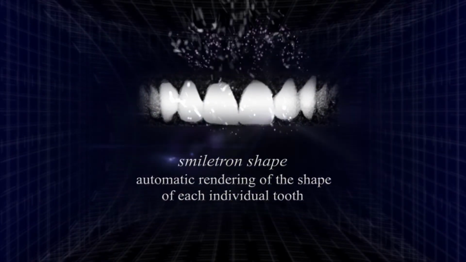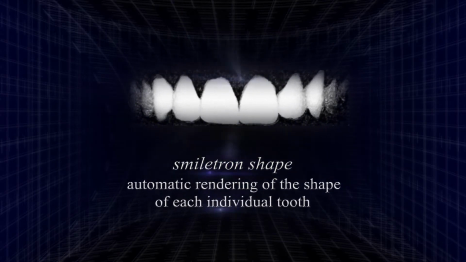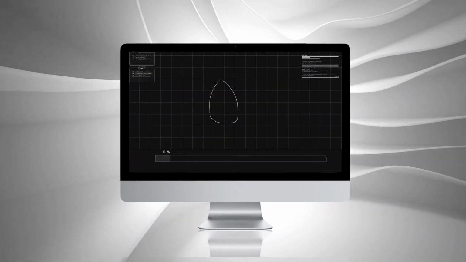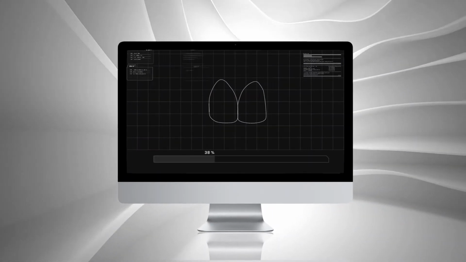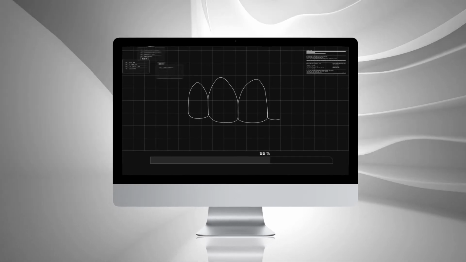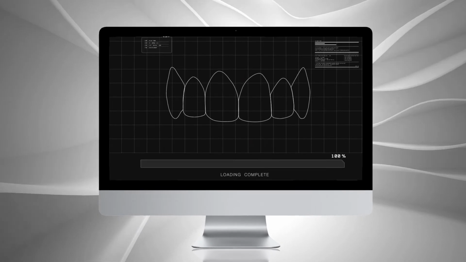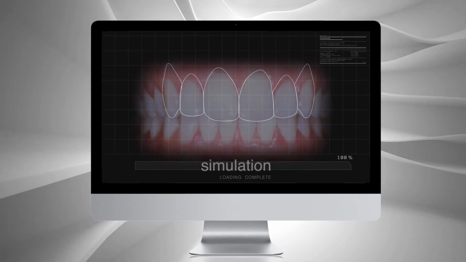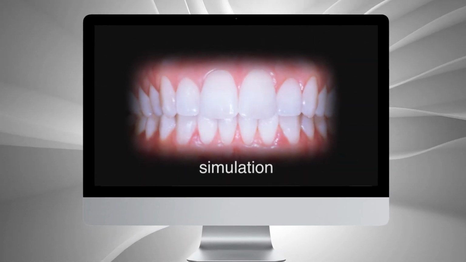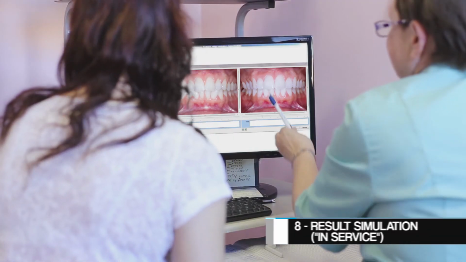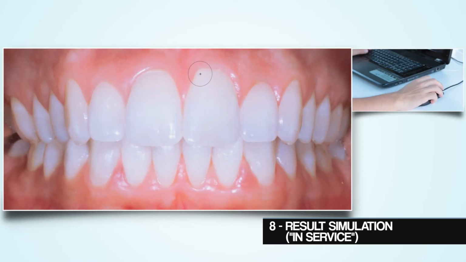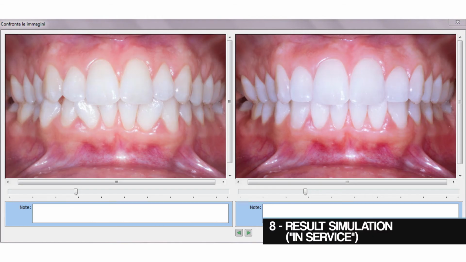SmileTron elaborates the individual shapes of the teeth involved in the smile through the analysis of the data supplied by the test. It is the only system with the capability for automatically drawing teeth shapes without libraries or standard templates. SmileTron can produce truly personal shapes for each smile and each face. With the shapes obtained, you can create an automatic realistic photo simulation of your hypothetical aesthetic restoration.